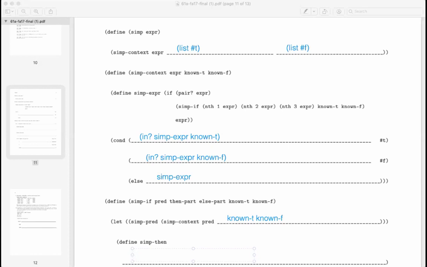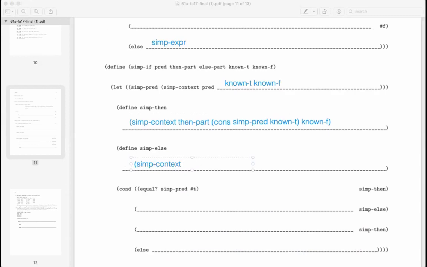Now, one interesting thing about simp then, which is where we're going to call simp context on the then part, is that the known true values gets extended. The predicate, whatever it may be, has to be part of the known true values because you only get to the then part if simp pred is true. So we're here if this is true. But the known false values stay the same. So simp context: do the else part.